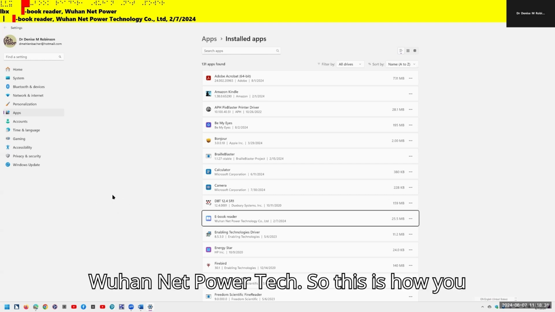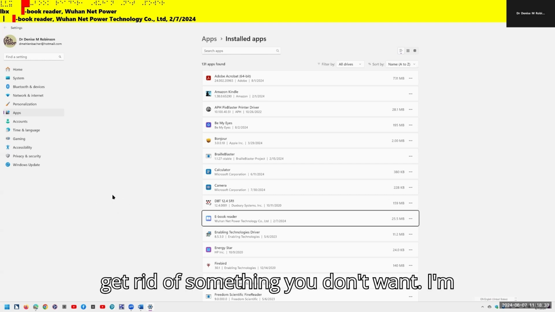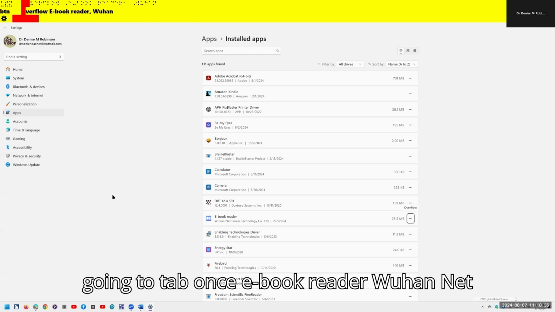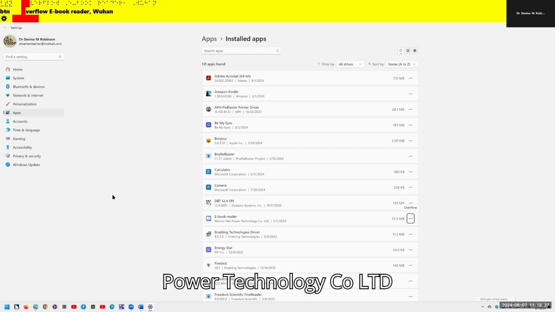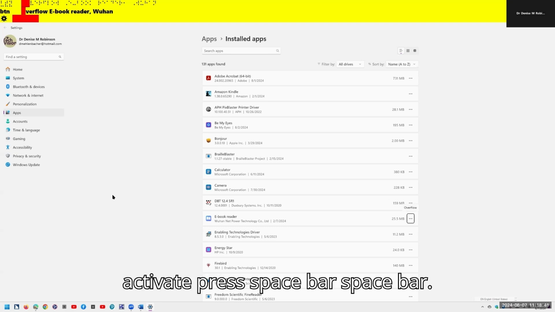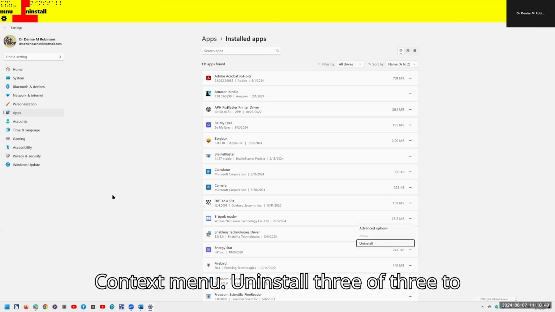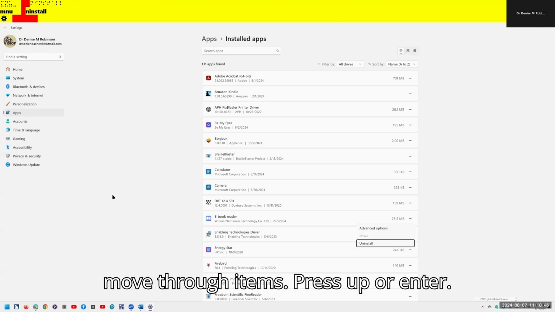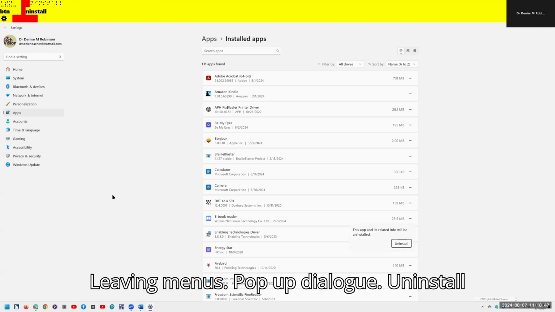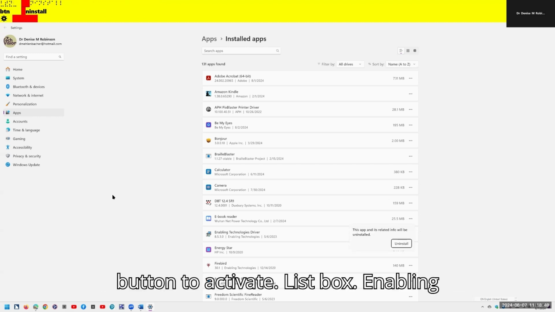So this is how you get rid of something you don't want. I'm going to tab once. ebook reader, Wuhan Net Power Technology Co. Ltd. 27-2024, overflow button to activate, press space bar. Spacebar. Space, context menu, uninstall 3 of 3. Hit enter. Pop-up dialog, uninstall button to activate, enter. Confirms it.